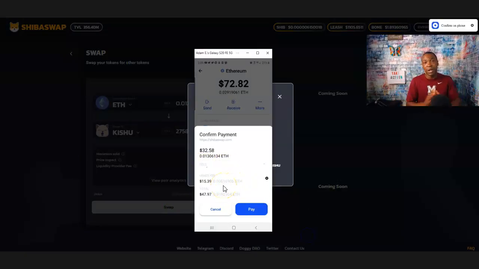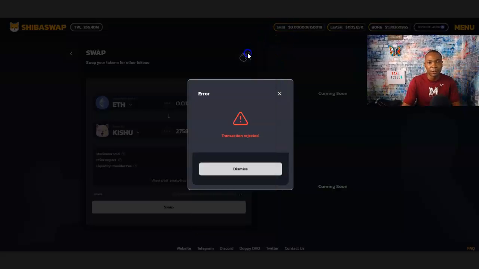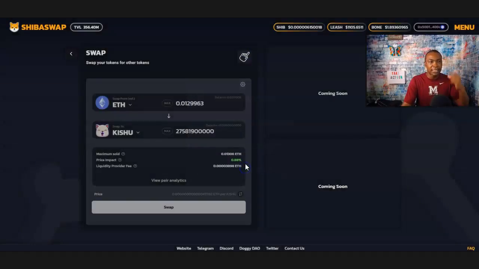I'll probably wait, but it's going up mainly because of the time of day, or maybe just the fact that people are on here, which I'm very, very surprised that it's $15 at this particular time. But you just have to play around with it and try to do this late at night or early in the morning. Fees are usually lower. So that's Kishu, that's Shiba, and that is Saitama Inu. So that's how you do it. It's very simple, very easy.